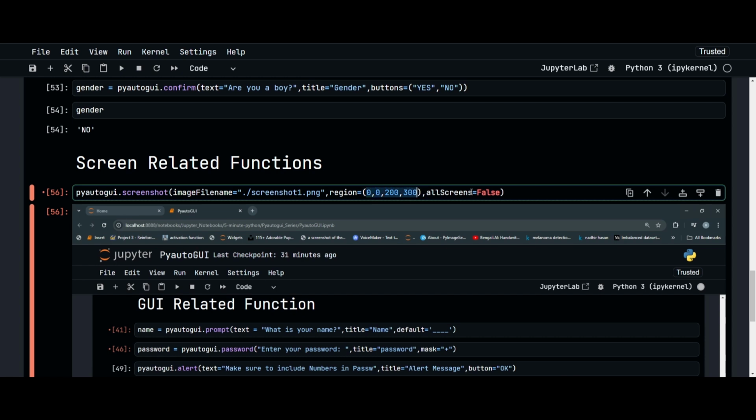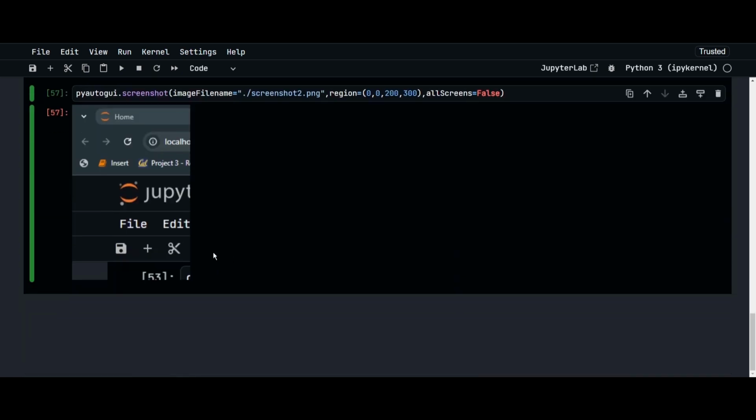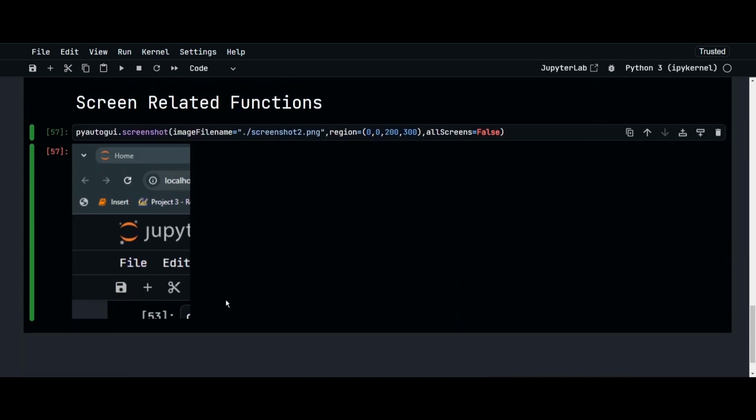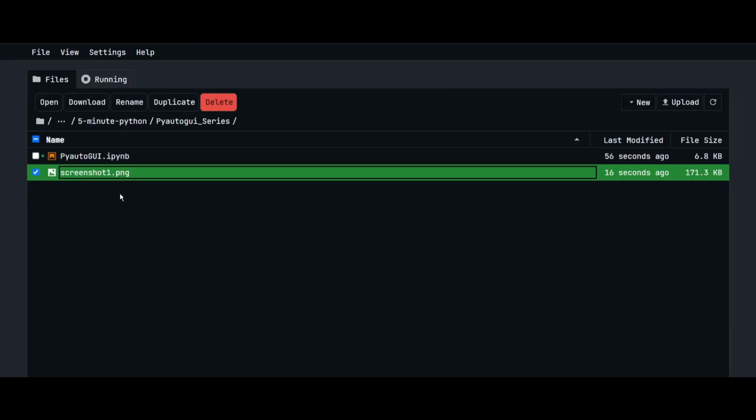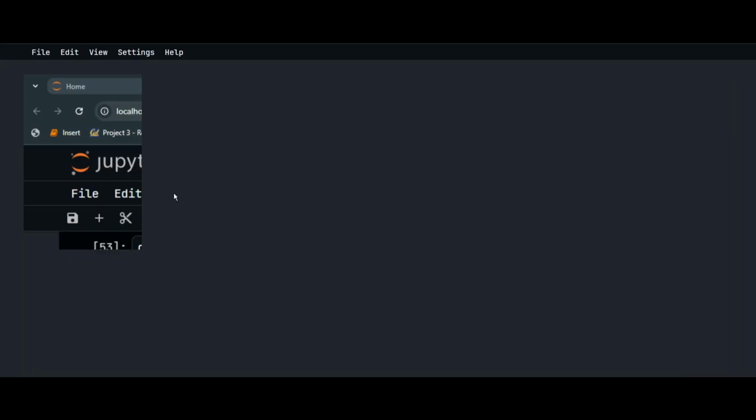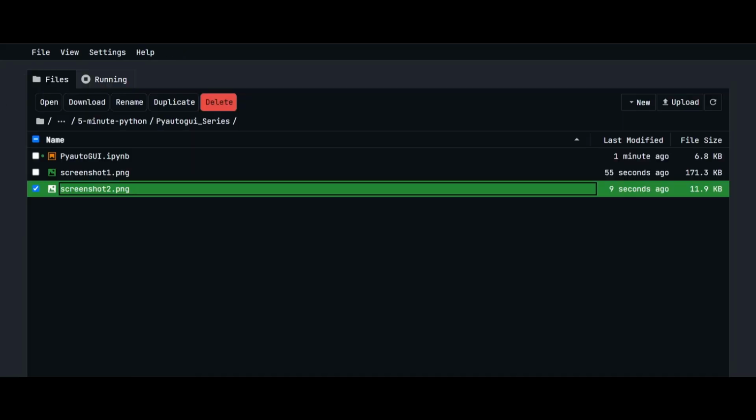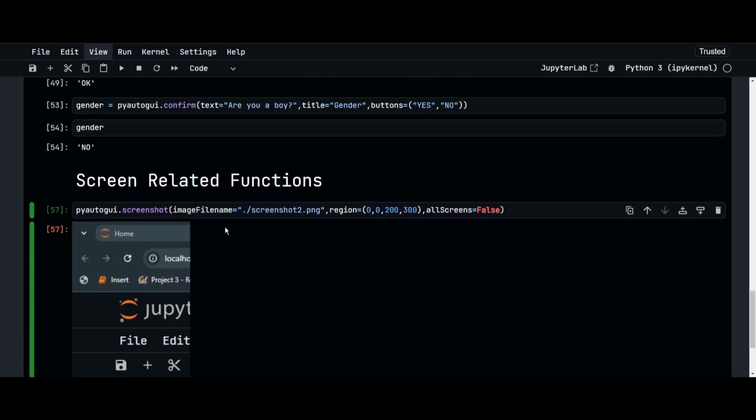So if I say screenshot 2 and run it, here you can see it just cropped that part and stored that image here. Okay, so I just reload this. Here you can see screenshot 2 is here, so it just cropped that part and basically took a screenshot. So that's how the region argument works.